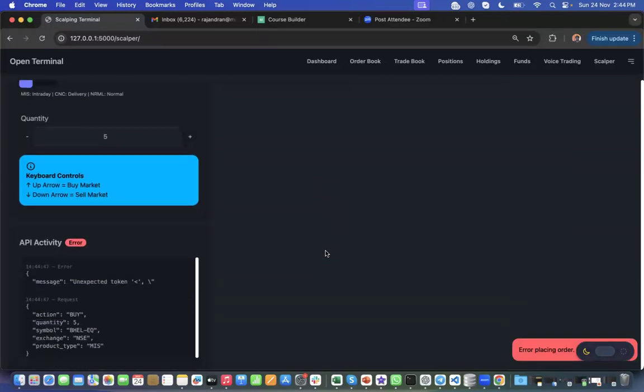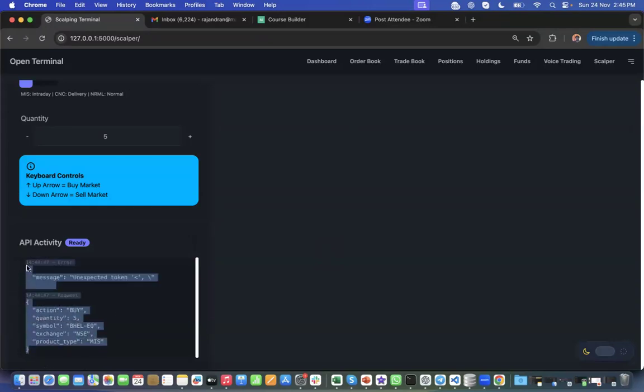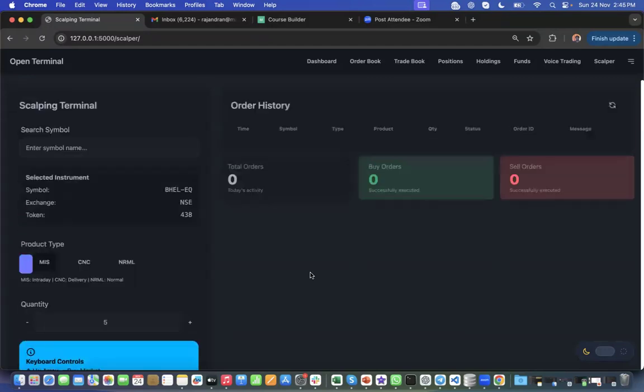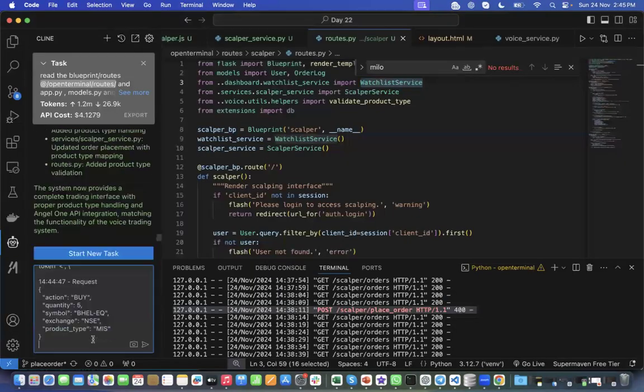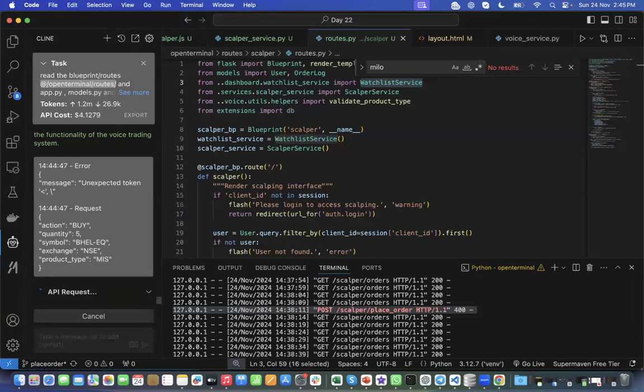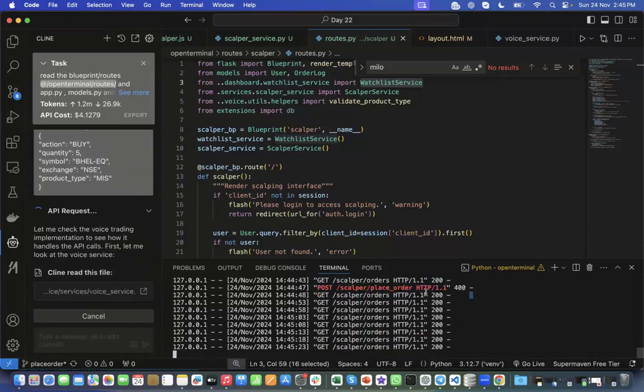Still, we are having an error placing orders. This time we are communicating MIS, NSE, BHEL, EQ, quantity as 5, action. All those things we are communicating, still we are getting this error. In the backend, I don't see any API logs yet. We are not getting any API logs because we are getting 400 here itself.